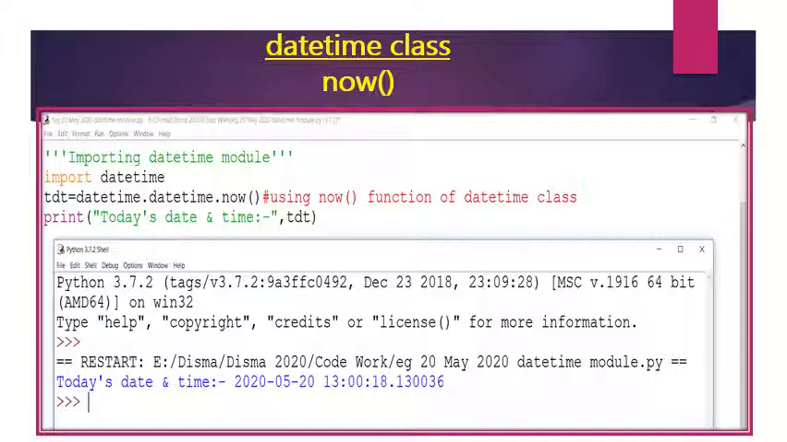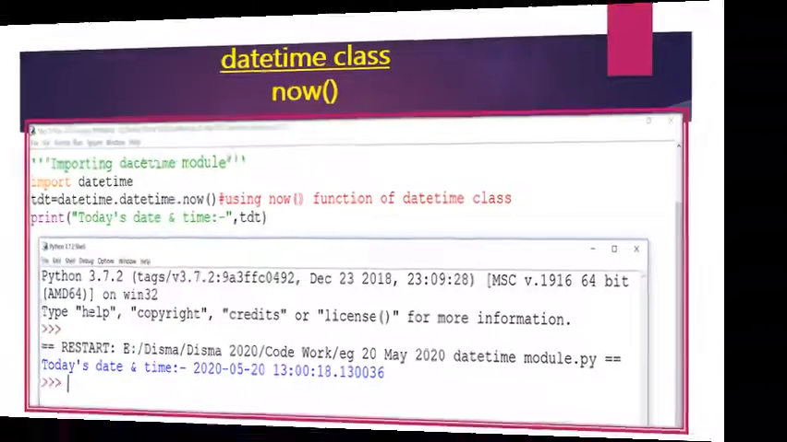In this particular program, I'm going to use the datetime class of the datetime module. For that, I have imported the datetime module. After that, I have created a variable tdt, that means today's date, equal to datetime module dot datetime class dot now function. It will return today's date and time to this variable tdt, and I am trying to print tdt. In one stretch itself, it will print both date as well as time. From this one, you can extract the attributes.